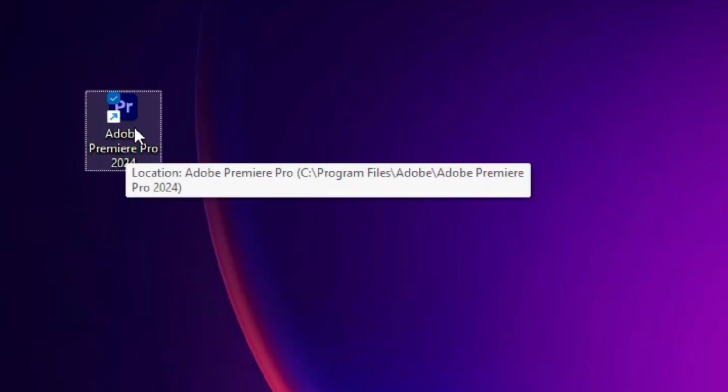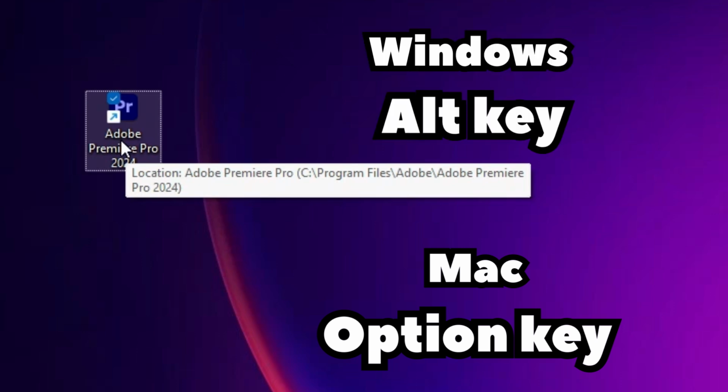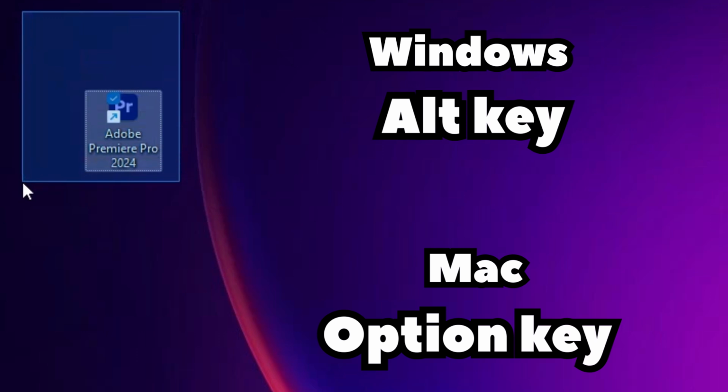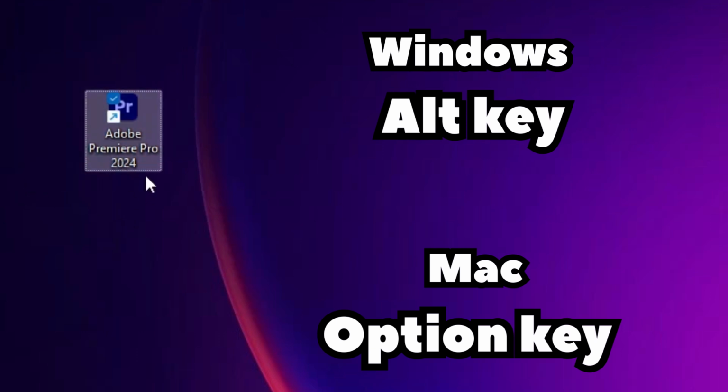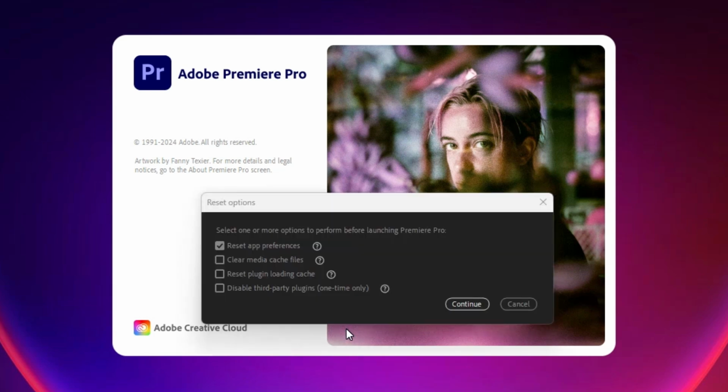Go to the desktop or the shortcut of your Adobe Premiere Pro, and whenever you double click on it, if you're using Mac, then press the Option key. And if you're using any Windows operating system, press the Alt key. I double click on Adobe Premiere Pro and press the Alt key continuously, holding it.